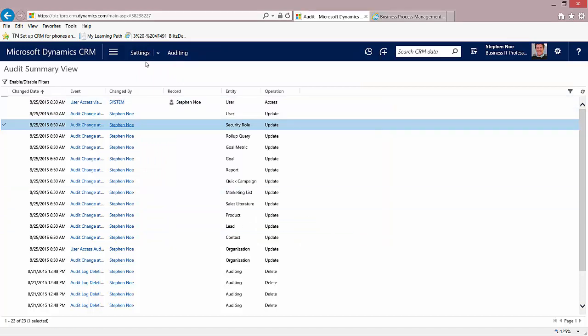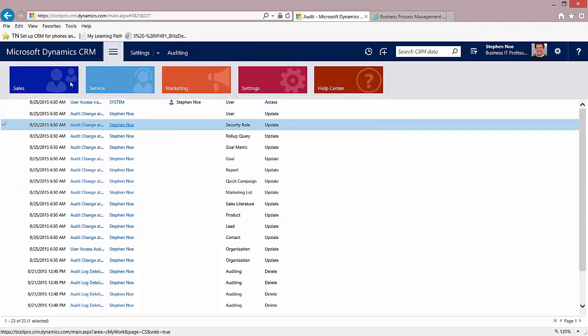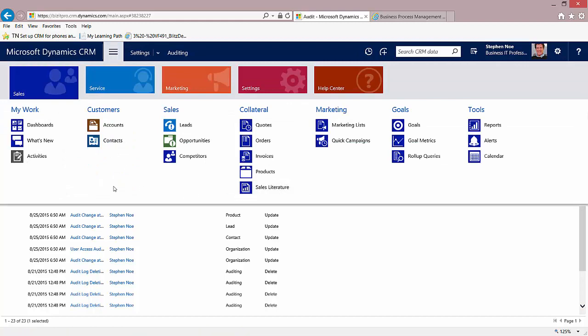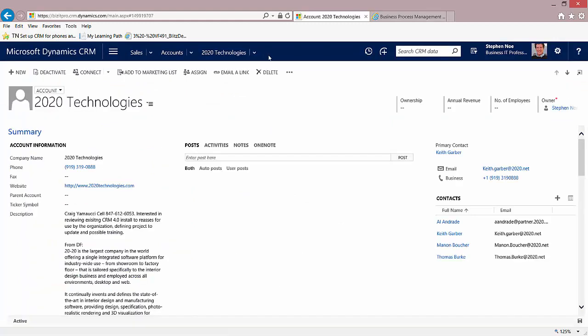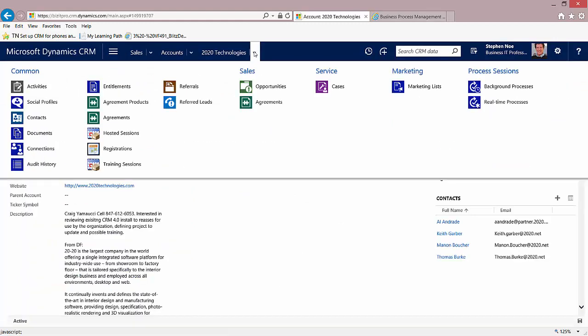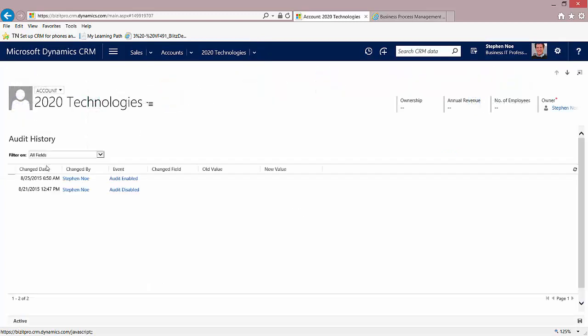Now I can also go into the sales and take a look at accounts, open an account, and by clicking on the upper menu, I can go take a look at the auditing history for this record in the account. So at this point, you can see that on the 21st, I disabled audit on these records, and there haven't been any changes made.